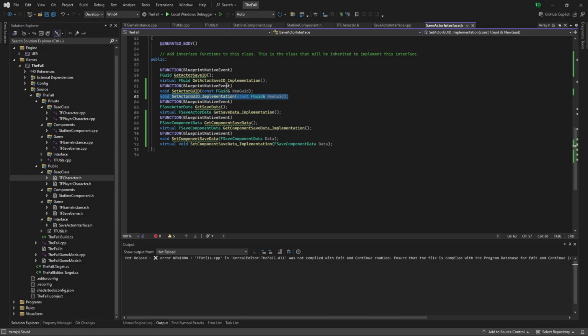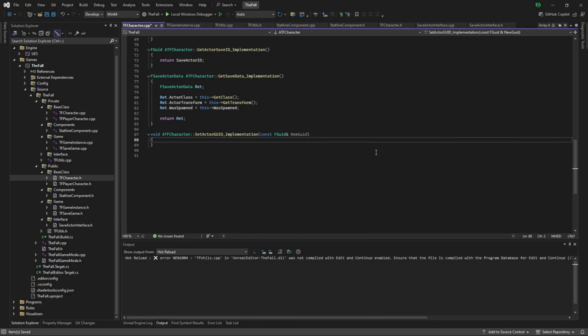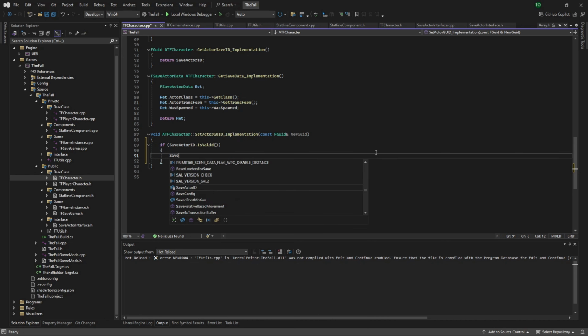So get actor save, get save data, save ID, make sure we got those, get actor save data. Yeah, so what we are going to be doing with this function is if SaveActorID.IsValid, we want to invalidate the current one.